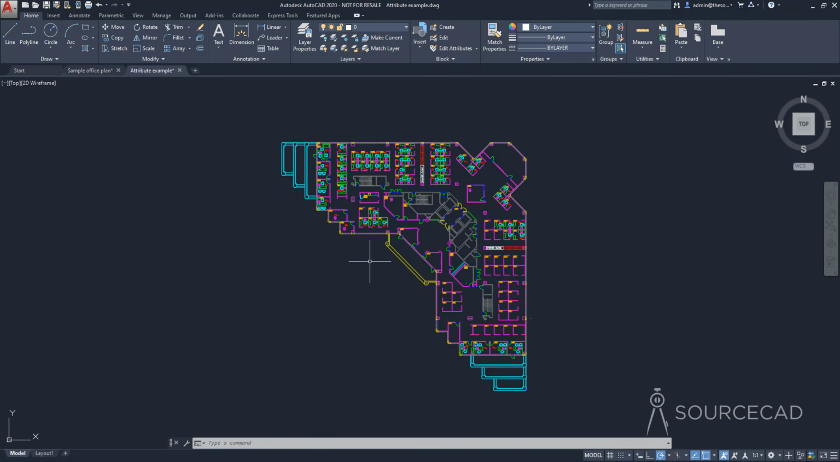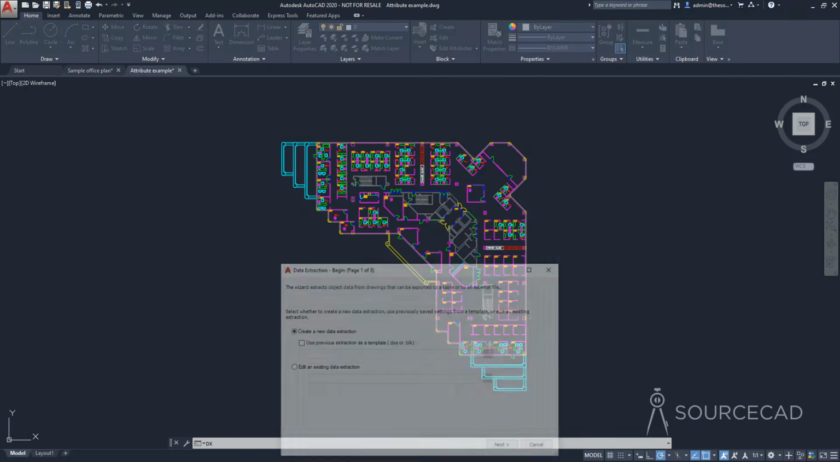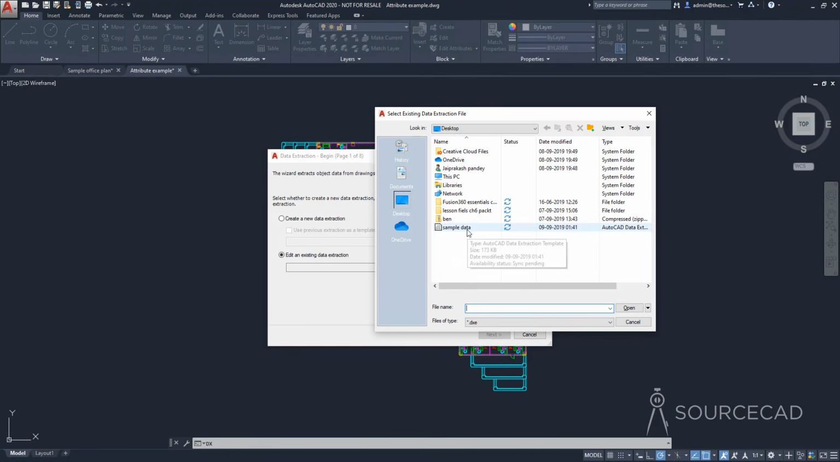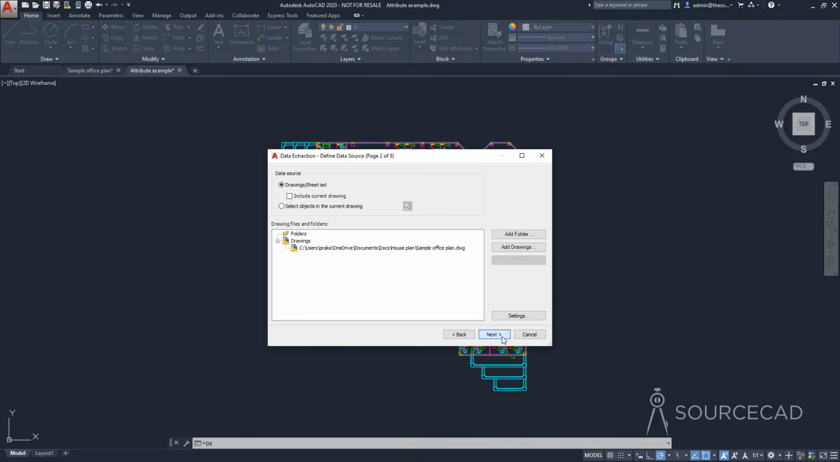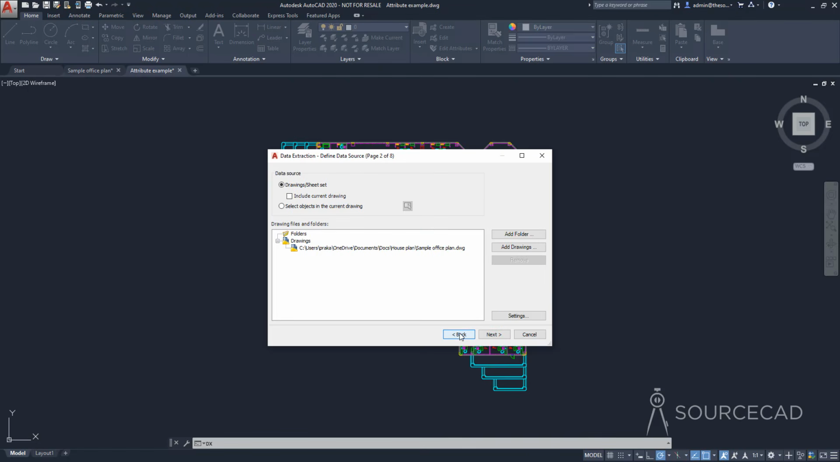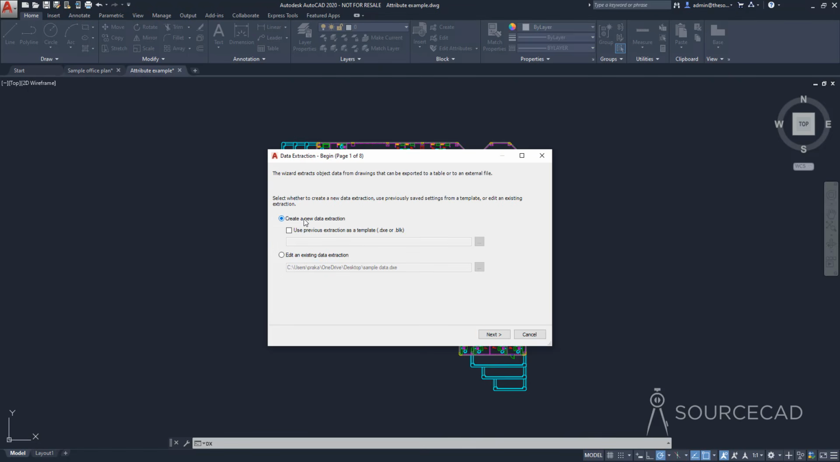Now here we'll use once again data extraction and we'll extract information from blocks containing attributes. So again, I'll use DX for the data extraction. And here, if you now want to modify your existing file, which we created in the previous example, then you can go to edit an existing data extraction, click the ellipsis and select the sample data file, which we created earlier. Click open, next, next, just select yes. And look at this. It has all the info from our previous example, but that's not what we want. So I'm going to go back and I'll select create a new data extraction.